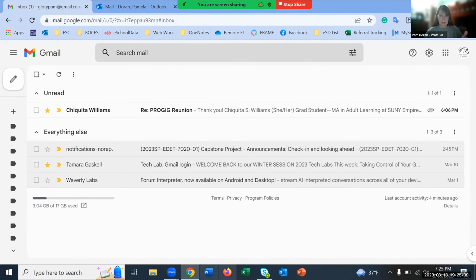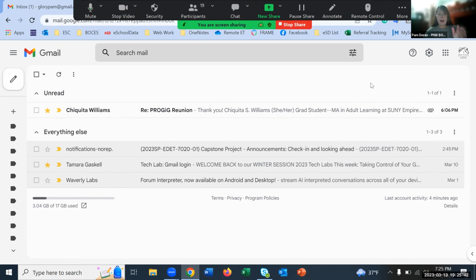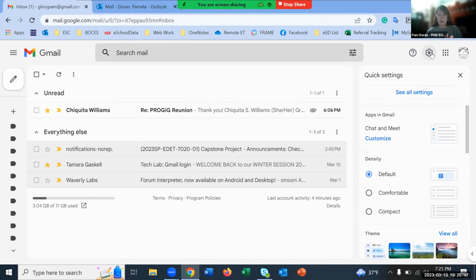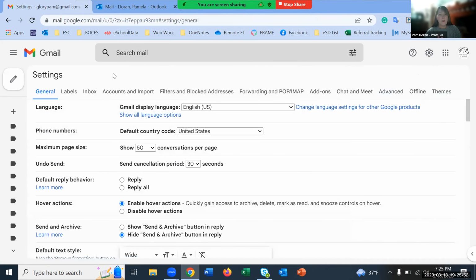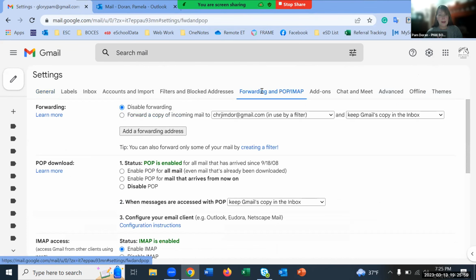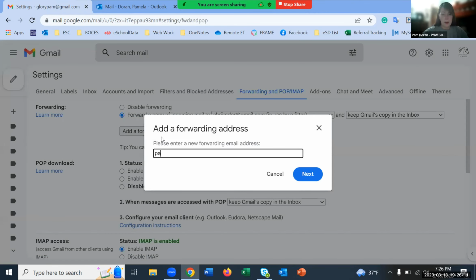And let's pretend I am sharing my screen. Let's pretend that this is now my old email. What you can do is I'm going to go over here to settings. I'm going to go to see all settings. And then over here, I have forwarding, POP and IMAP. If I click that, I can say any mail that comes to here, I want to forward to my new email address. So I'll add a forwarding address and I'll say, okay, my new email address is Pamela. I haven't created this yet. I'm just doing this as an example.